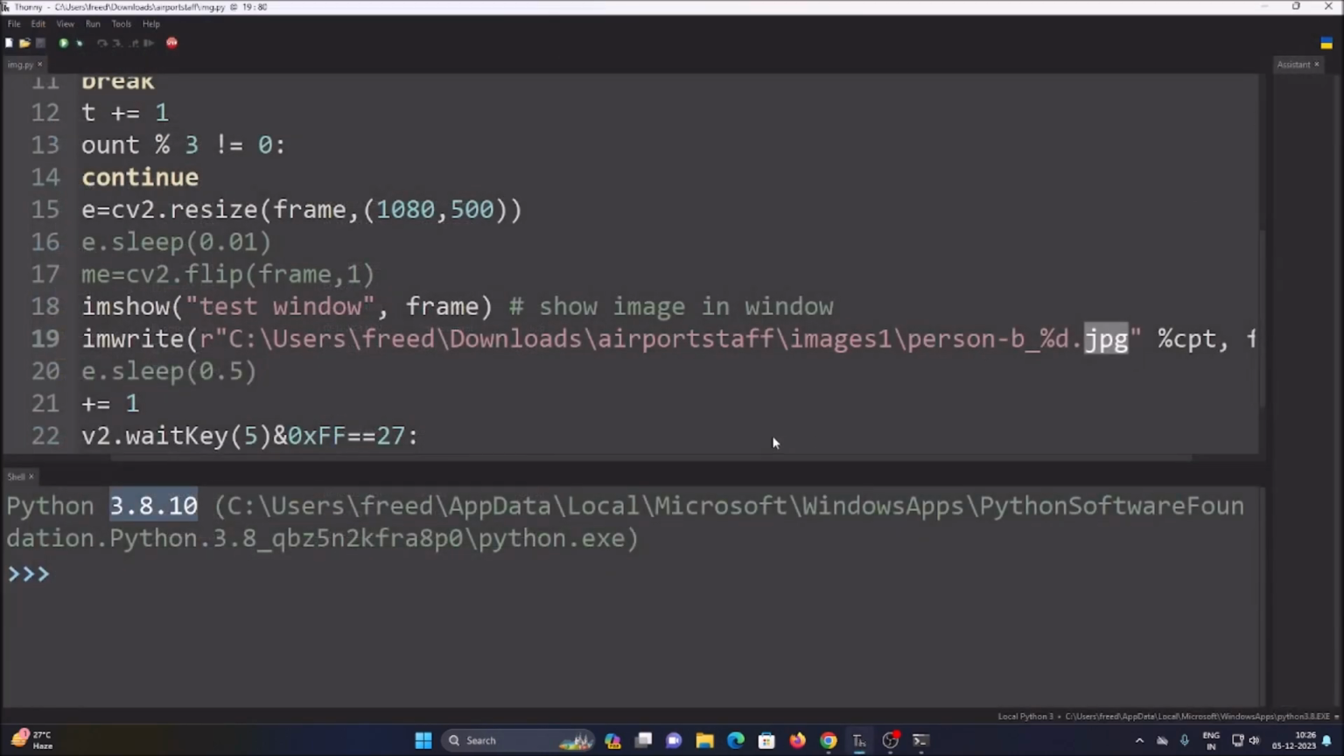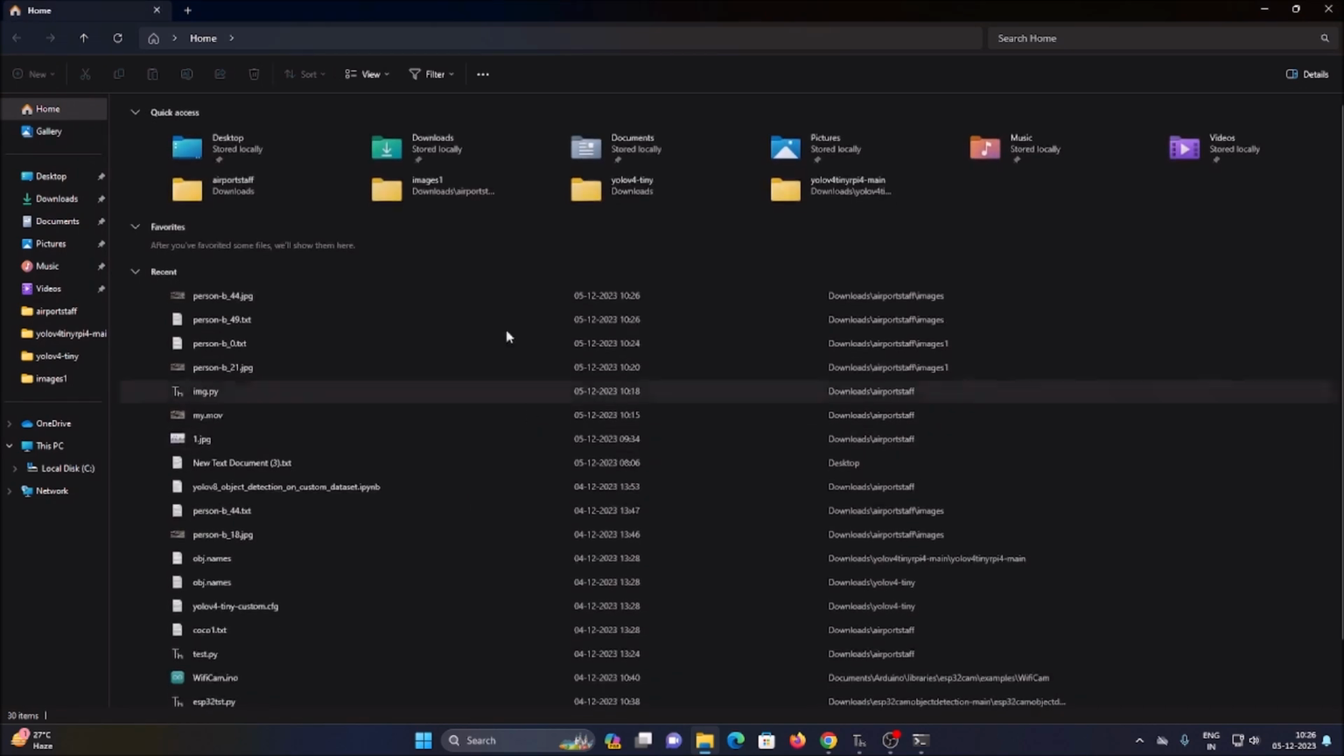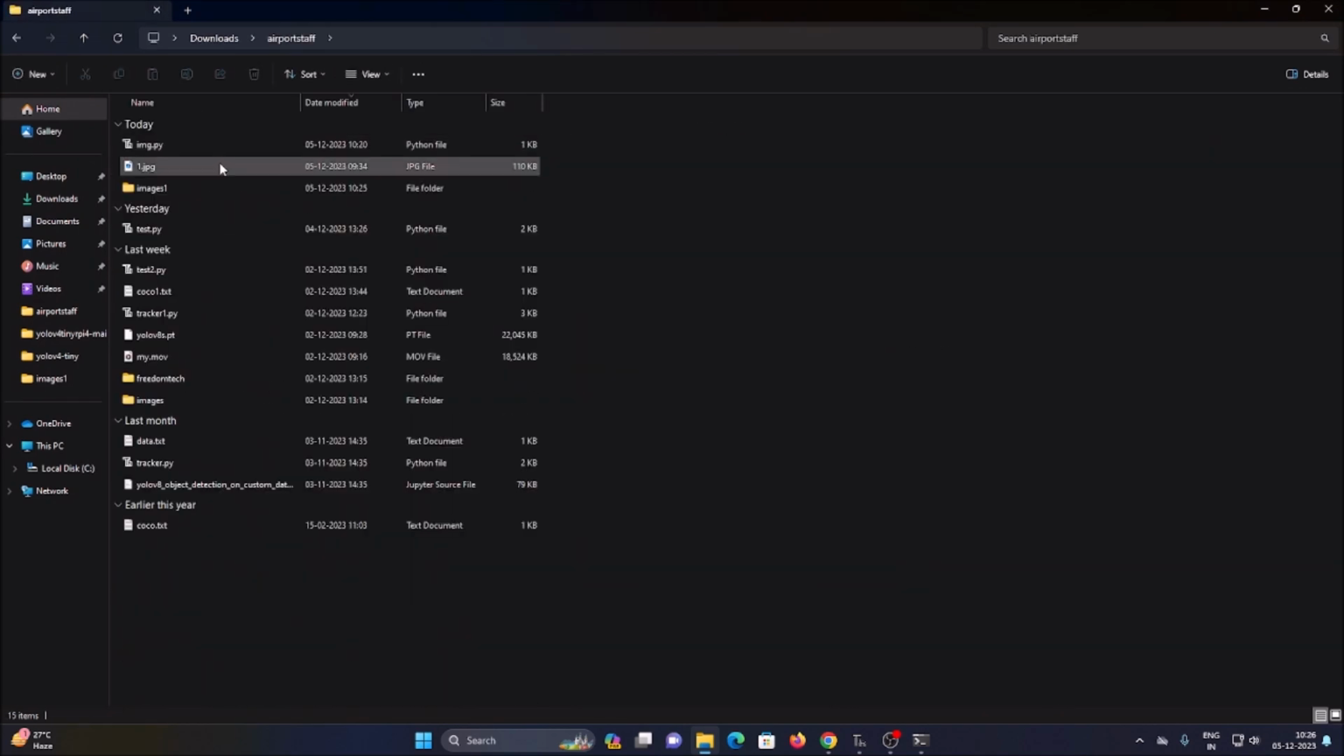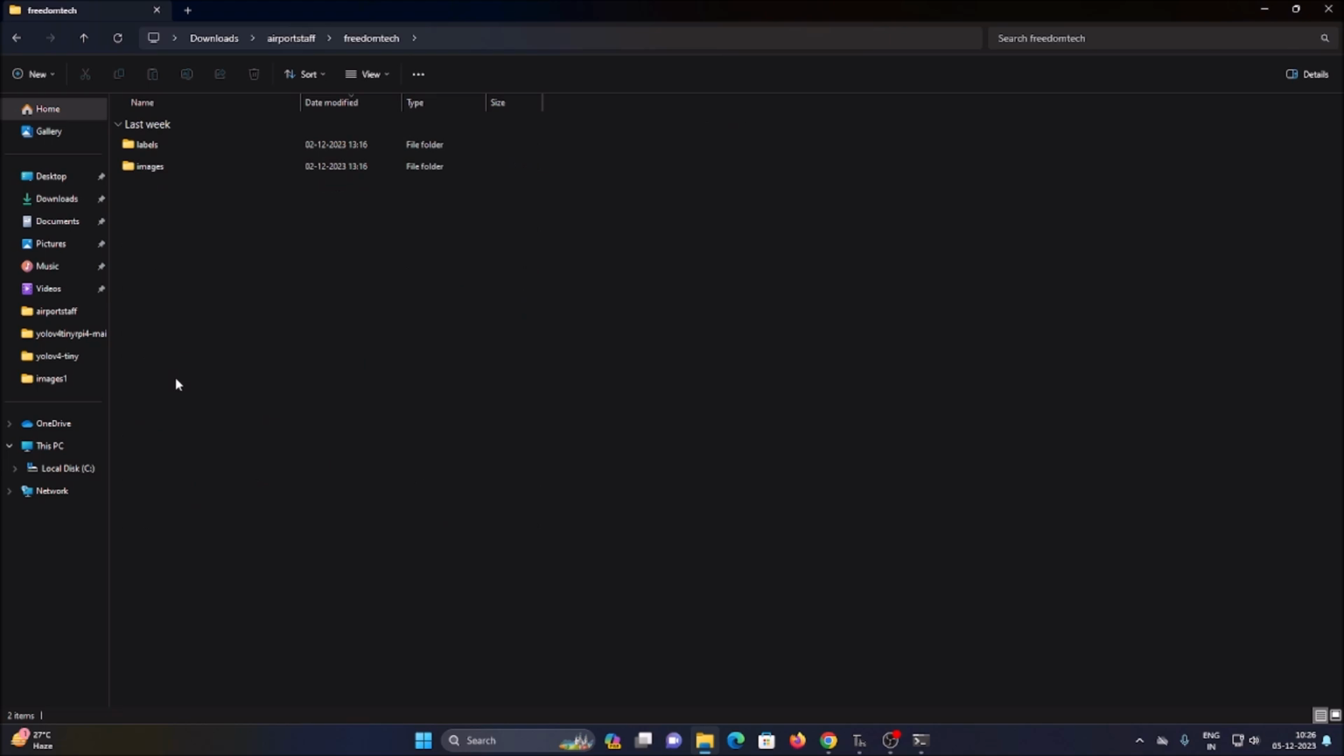So now just open again our project folder, and here we want to create a new folder which is freedomtech. Here it is. As you can see, I have already created the freedomtech folder. Just open it, and inside that folder we need to create a labels folder and an images folder. As simple as just right click, click on new folder, mention the name labels, and mention the name images. Done. So we create the freedomtech folder, then inside it we create the labels folder and the images folder.